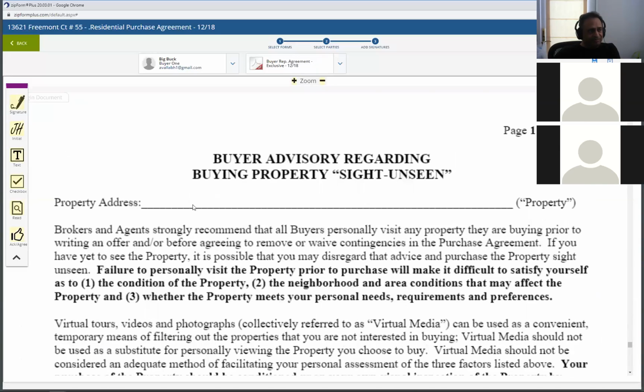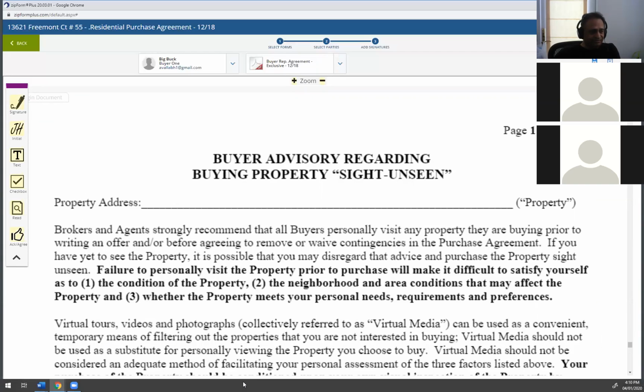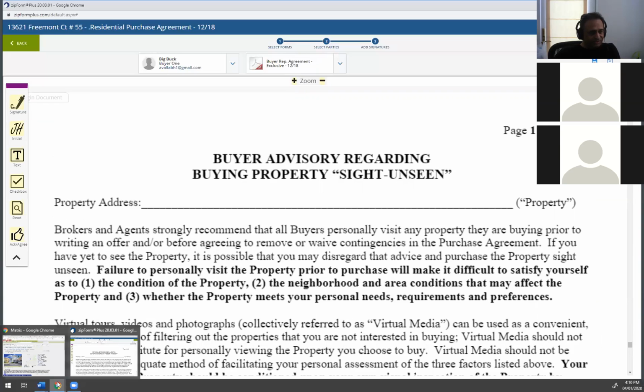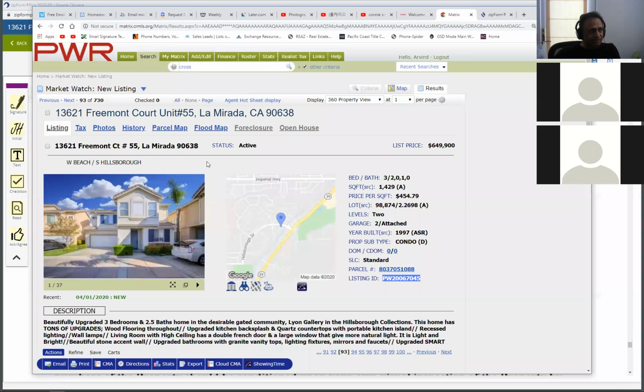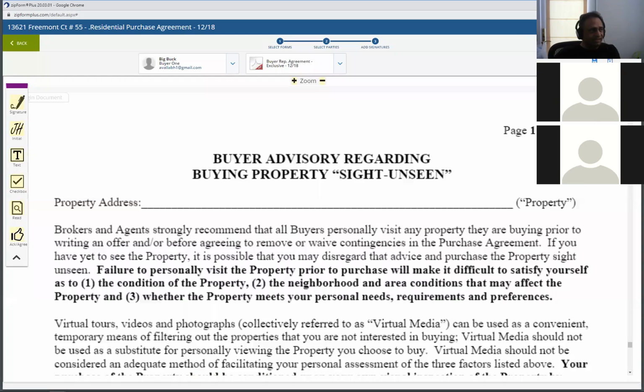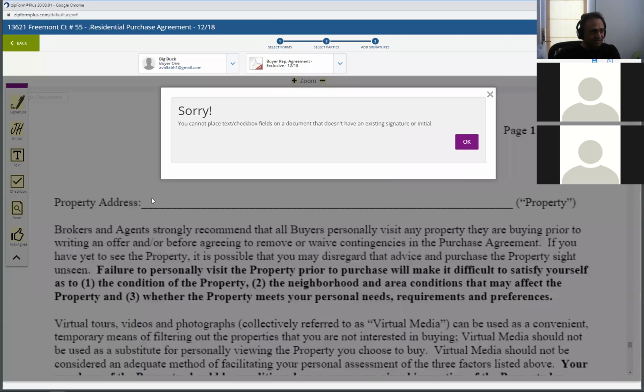So the property address, I don't know the property address. I need to get the property address here for this particular item because I'm going to send it out. So what is the property address? This is the property address, right? So Control C is copy, and I'm going to put, oops.